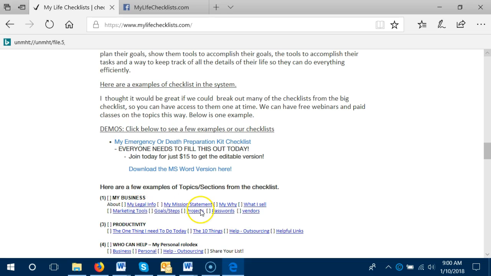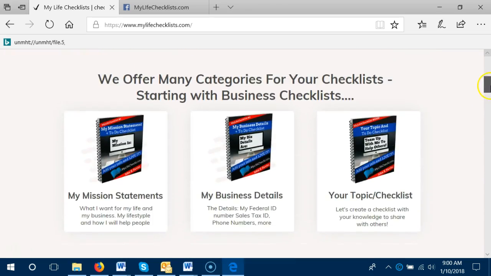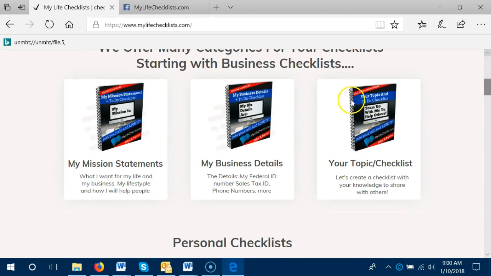like my legal information, my mission statement, my why, what I sell, marketing tools, goals, projects, passwords, vendors. The number one thing you need to do today to be more successful, if you want to outsource work. But let's go, I get so excited, I tell you everything. But let's go ahead and look at my mission statement.